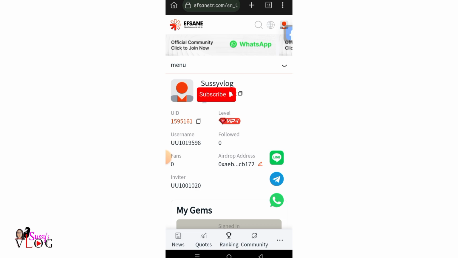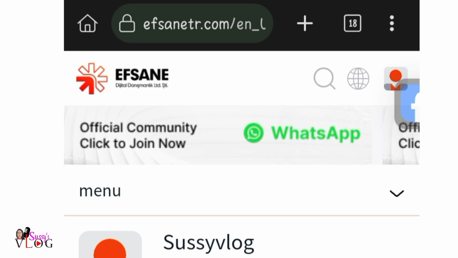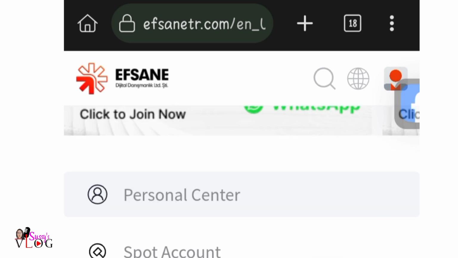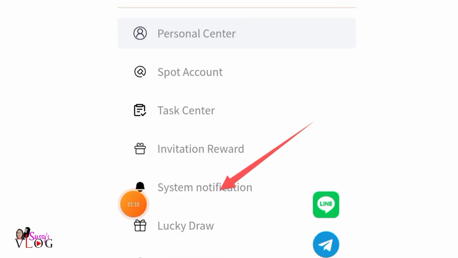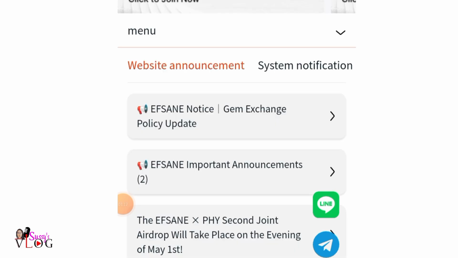Now, as at 1st of May, on the Efsane or Efsanet website, it was said that you can no longer transfer your gems into USDT or other cryptocurrency. Let me show you where that was found. I'm on my home page right now, and if I click on this drop down button, then you click on system notification, and that is where you see this website announcement, Efsane notice gem exchange policy.